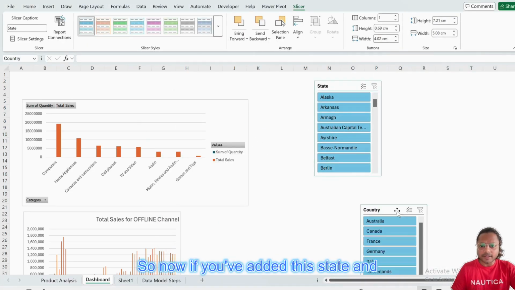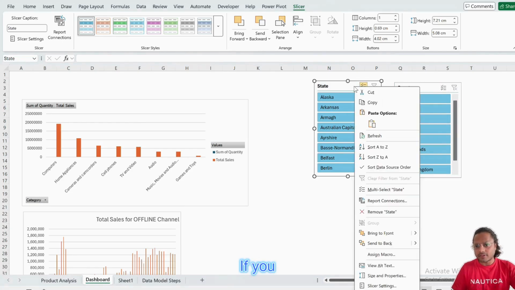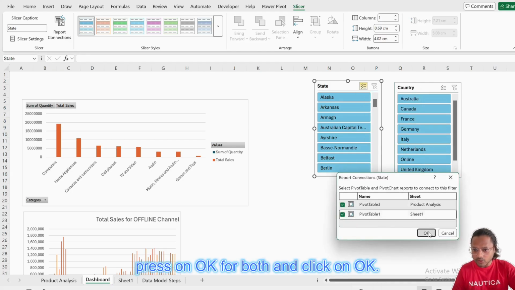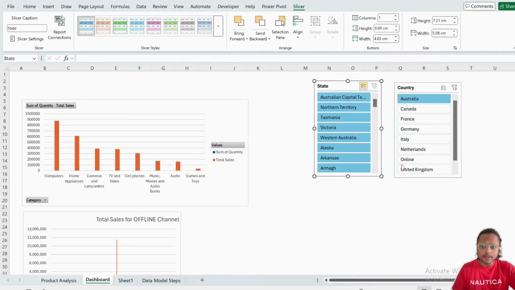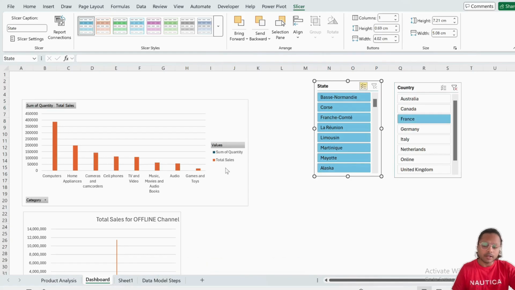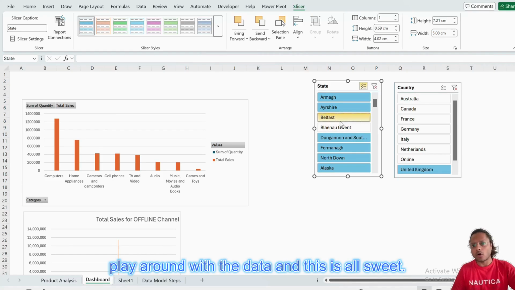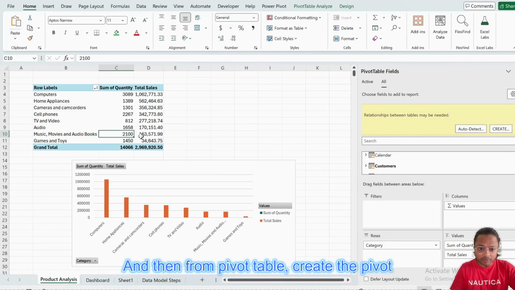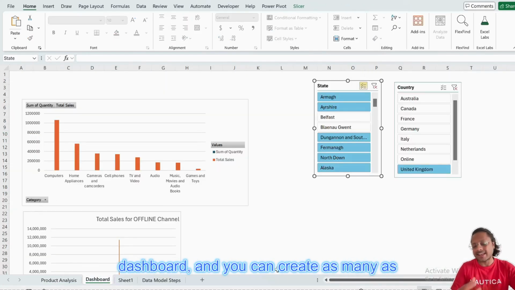So now if you've added this state and country from here, and if you right click and see the connections, you press OK for both and click OK. And now if you, let's say, filter on Australia, the data changes, right? If you filter on France, the data will change, right? So this is how you can play around with the data, and this is all sweet. So first of all, step one would be to create the pivot tables, and then from pivot tables, create the pivot charts. From pivot charts, copy and paste into the dashboard, and you can create as many dashboards as you want.